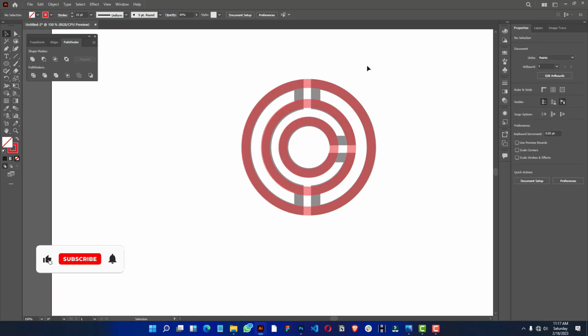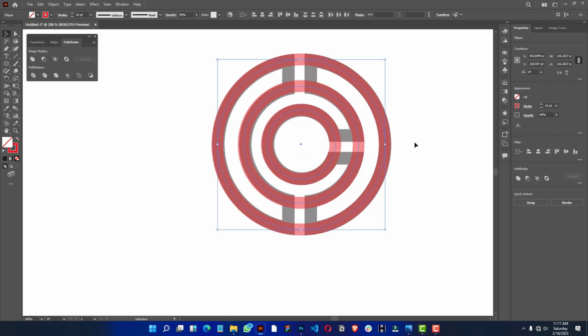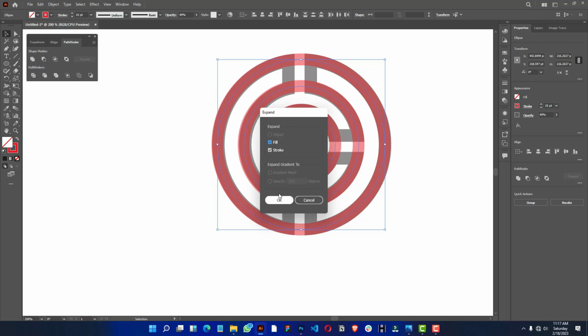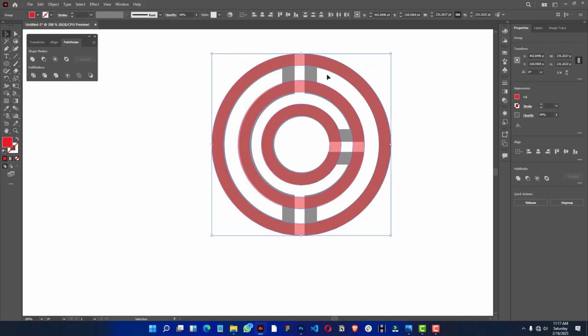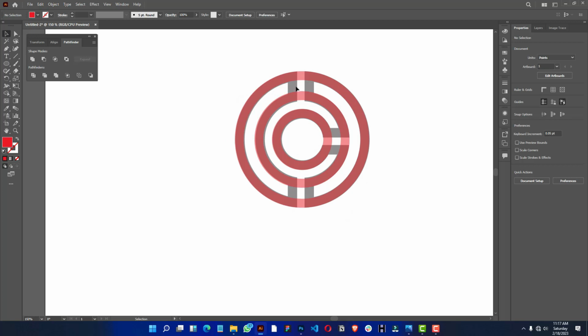Now let's make sure that they are all synced. So come to the top here, you have the align, horizontal align center, and then vertical align center. So they are aligned exactly. So what we are going to do is expand all this so that it will no longer be strokes. Now they are no longer strokes, they are filled. And then we are going to deal with these verticals here.